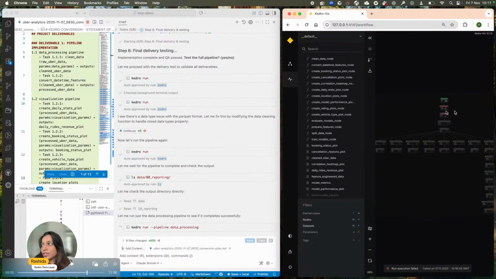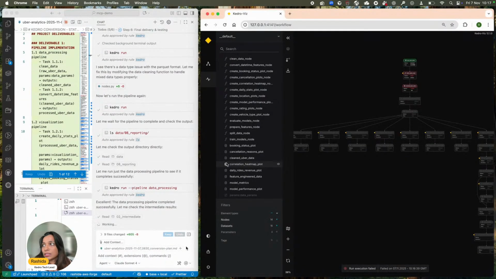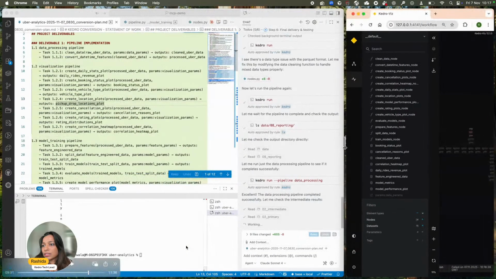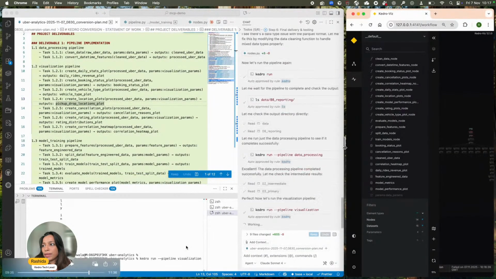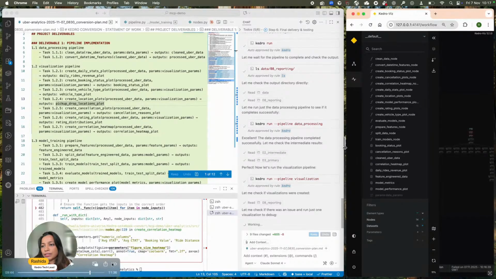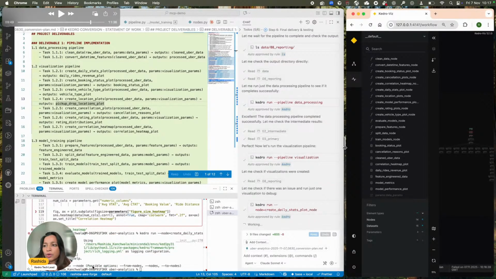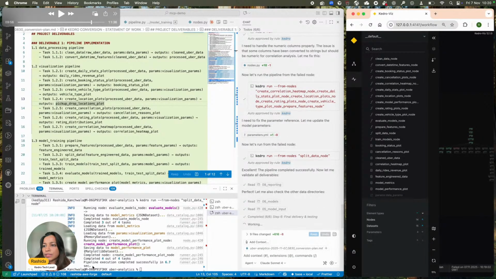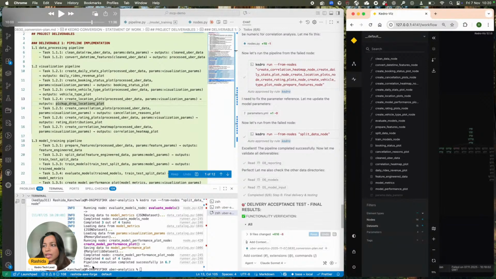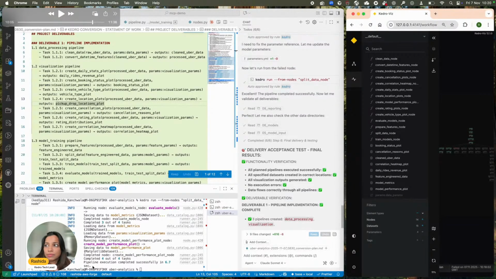And you can see over here in my Kedro Viz workflow view, it's showing me the error. So yeah, it's running my pipeline again. And now it comes across another error. Let me just move this here. There's another error spotted in my Kedro run. And now it'll work on fixing that error. It's done that. And now finally it's giving me a delivery acceptance test final result.